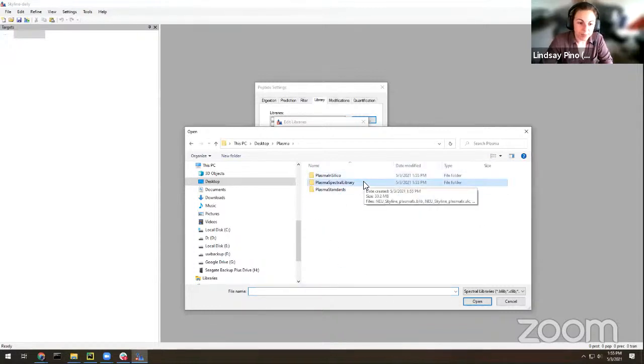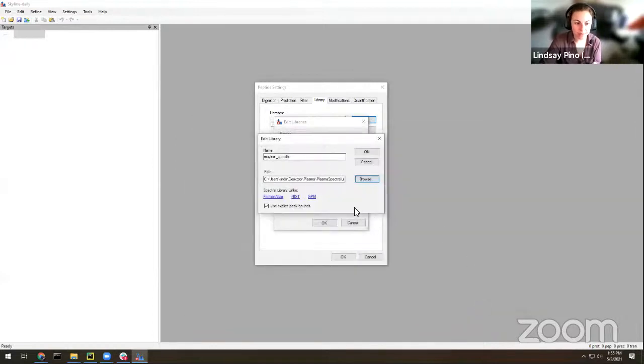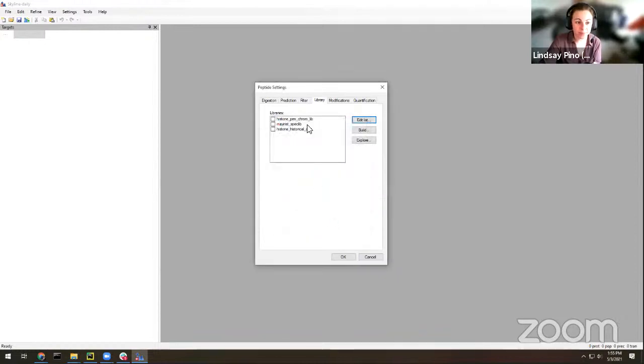If we navigate to the plasma spectral library folder, I already have a blib in here for you. So navigate to the tutorial files in the plasma folder. Inside the plasma folder, plasma spectral library. If you open that up, you should have this NEU, Northeastern University Skyline plasma fraction blib. Hit open, and then hit OK in the edit library window. And then hit OK again. And then in the peptide settings library tab, check the box for the spectral library that you just added. So now you should have this set. Box is checked, library set up, hit OK.